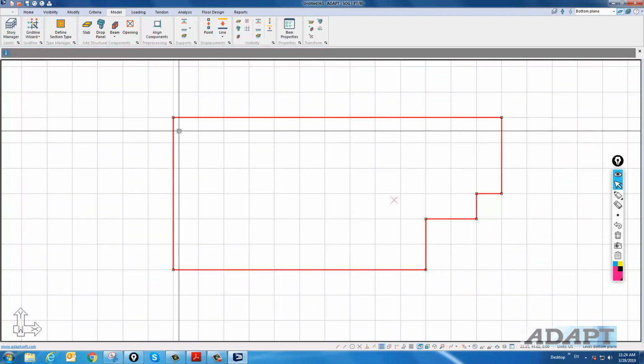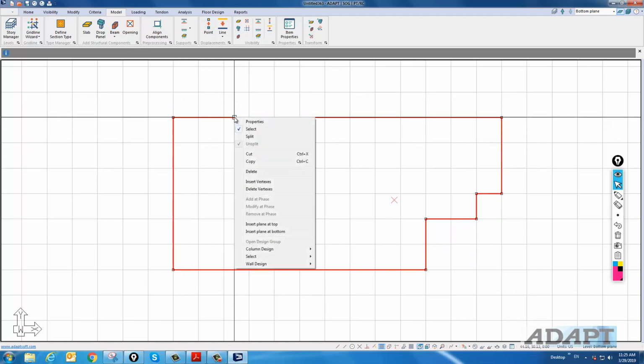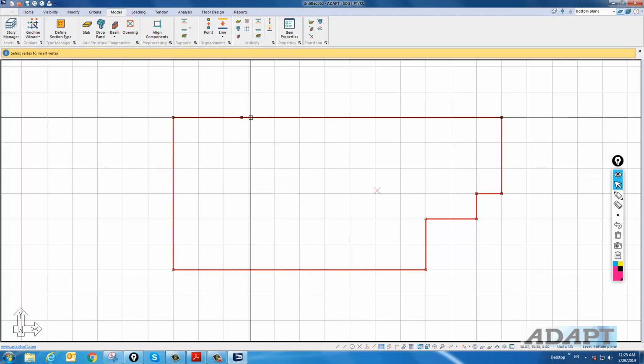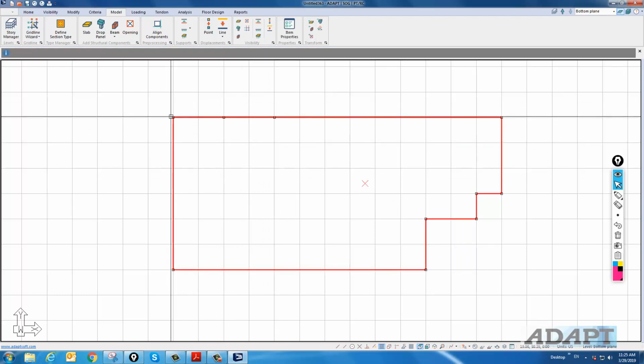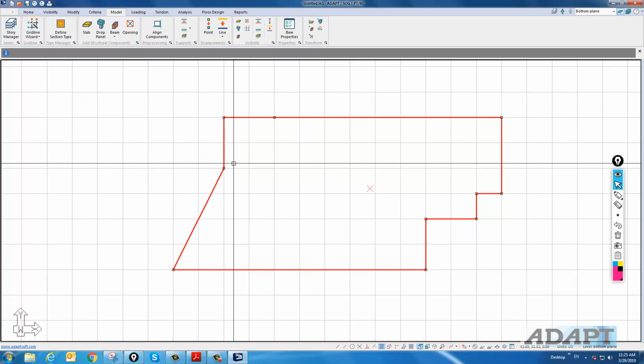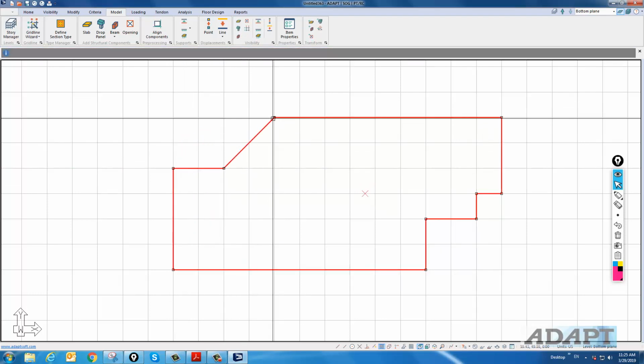If we need to adjust the slab, let's assume we need to put a notch on another side, I can always select the slab, right click, and insert additional points to move to different positions. So maybe we have a notch, something like this.